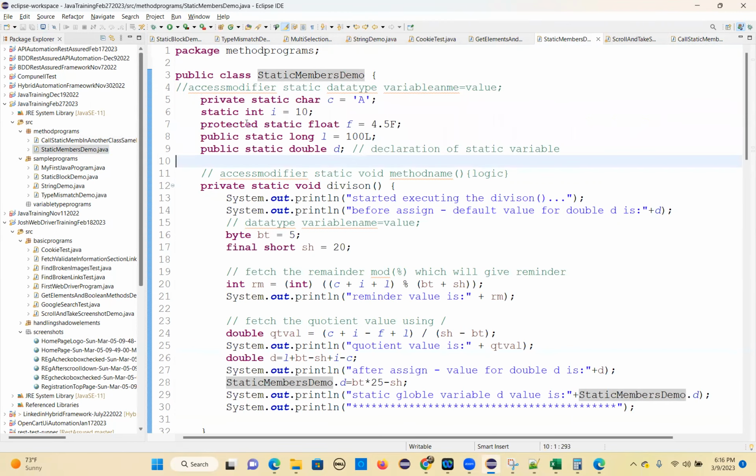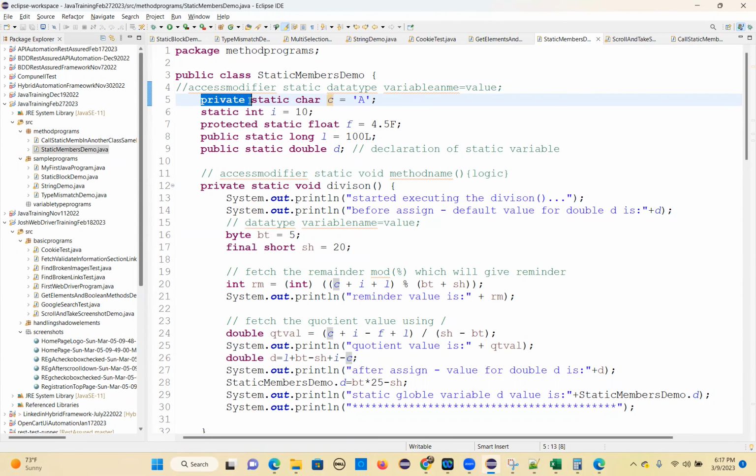Why can you not call the C variable? Because that is private, only for that class, sir. Because of the private keyword, we can access it within that class only. This private keyword restricts the accessibility and visibility. It is telling you that you cannot use this C variable in another class, and even this method, this division, is not visible in another class.